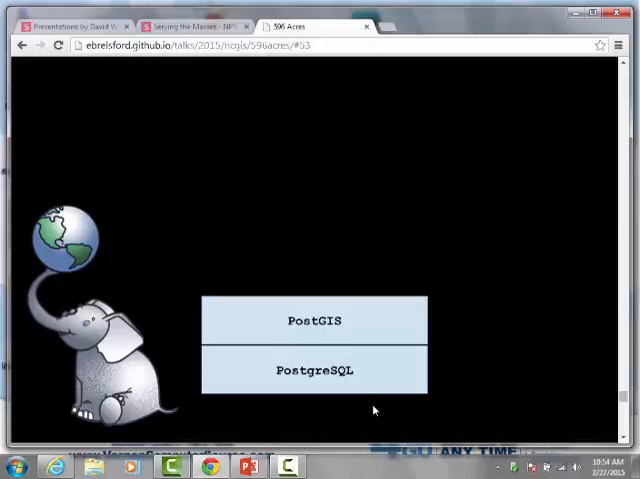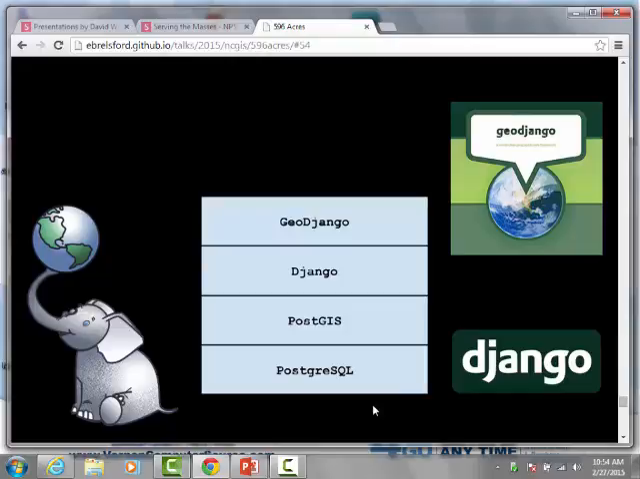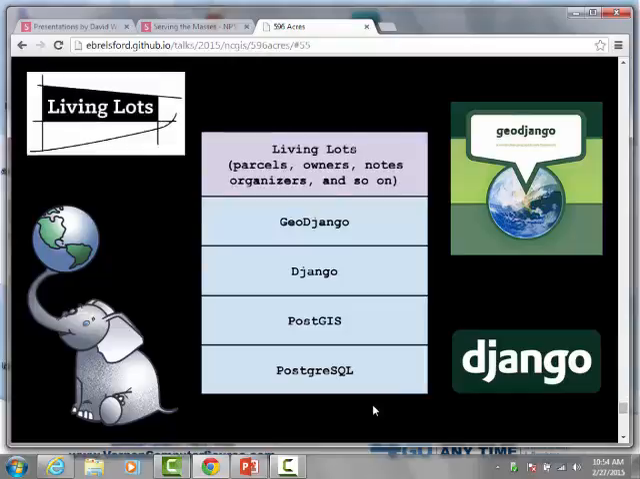Next, please. And on top of that, we use a web framework called Django, which has kind of its Postgres equivalent in GeoDjango. So GeoDjango knows how to talk to Postgres. Makes your life much easier as a programmer, talking about spatial things. And then on top of that, we have a framework that we've created called Living Lots. And this takes care of how you talk about parcels, how you talk about people who own those parcels, and then other things like subscribing to the parcels and adding notes.